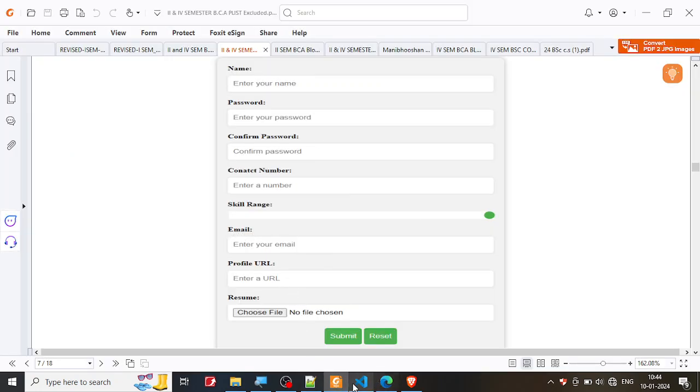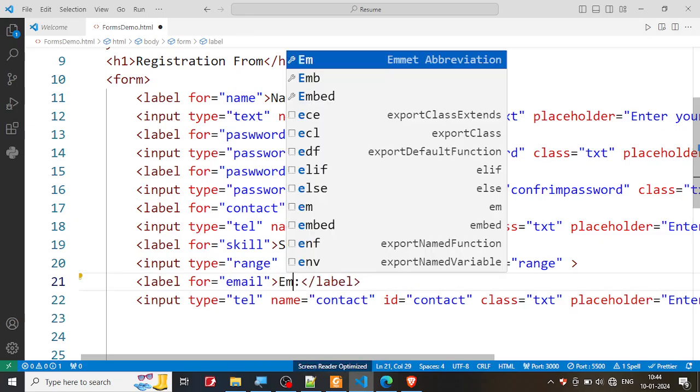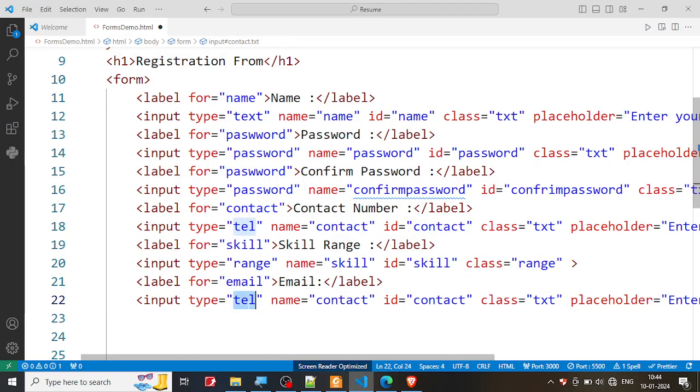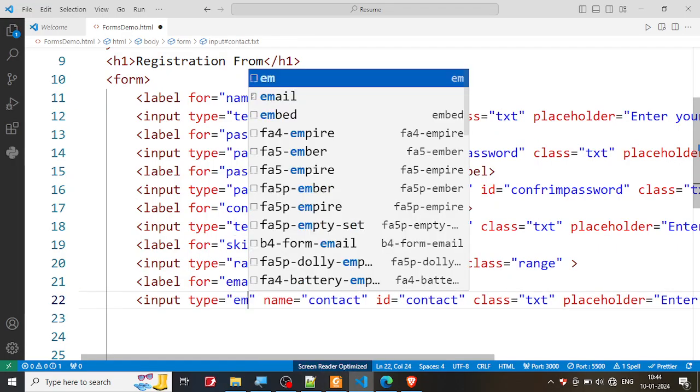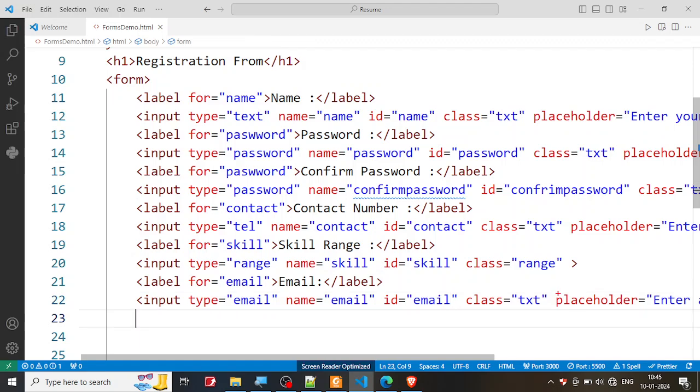What we have here is email. So I'm going to call this one email, and the text that I want to show is also email. Okay, and this type is also email. You don't have to worry about that. Let me put the same name and ID. I'm going to call it email itself. And the class is text. Remember, the class is the same as the previous one. All of them are text boxes, so all of them have the same classes.